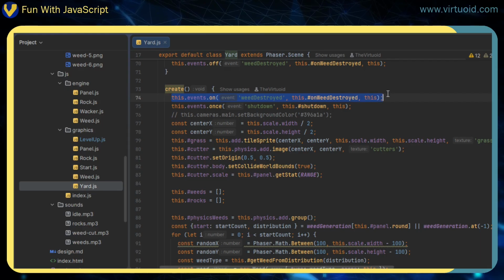The idea here is that we need to start listening to events. Everything is event driven as much as possible. And when a weed gets destroyed, we need to know when it gets destroyed. And so we're going to listen to when that weed gets destroyed by using this events. We're also going to do a shutdown event here. This will allow us to help clean things up later on. Don't worry about that kind of stuff.